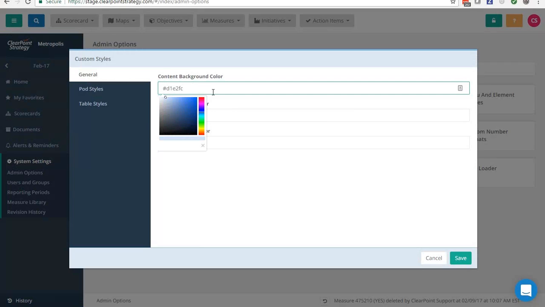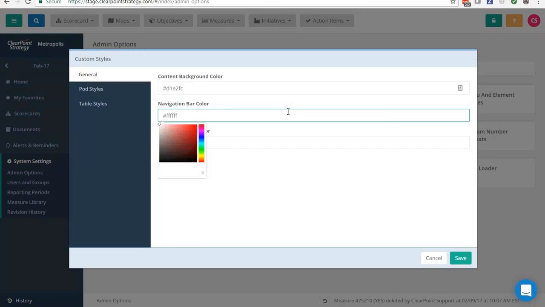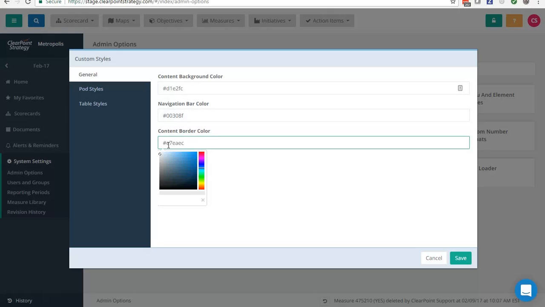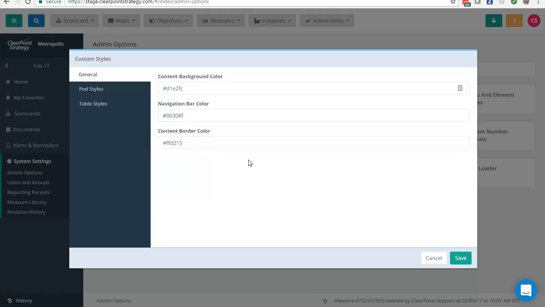Perfect. And what about our navigation bar color? Let's do a dark blue, 0038 8F. Perfect. And what about the content border color? We'll choose a complementary orange, FFD215. My favorite. Okay, so now when we click save, everything will update. Looks great.